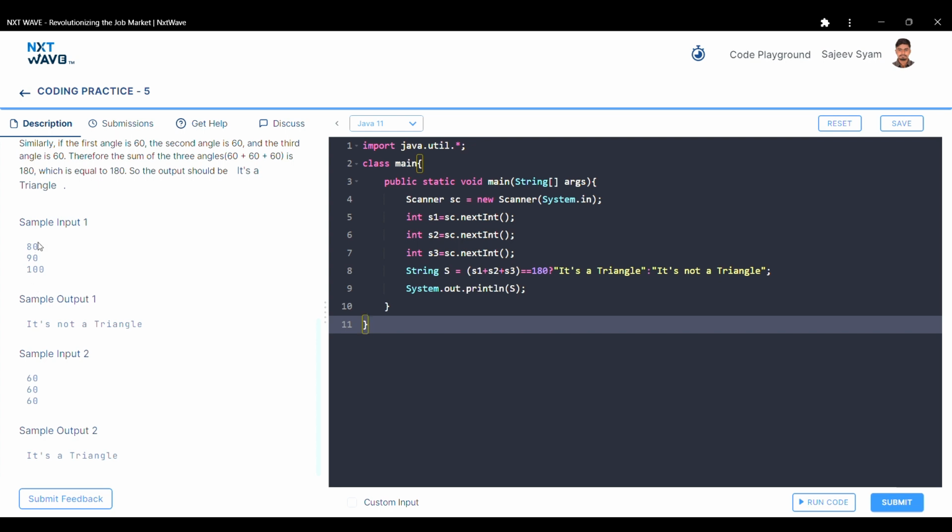If we add the 3 of them, 80 plus 100 is 180, 180 plus 90 is 270. It is not equal to 180. So it is not a triangle.